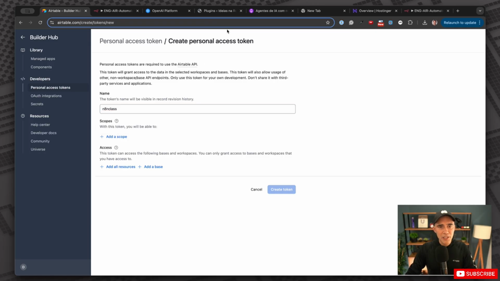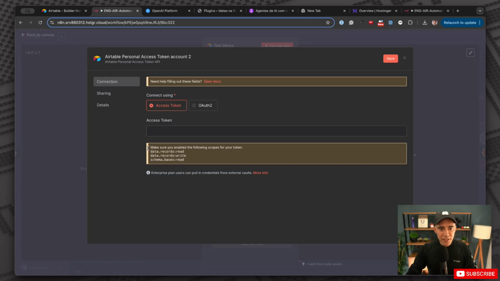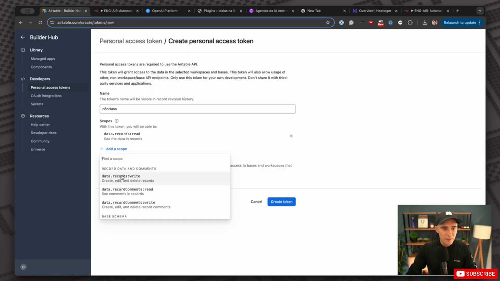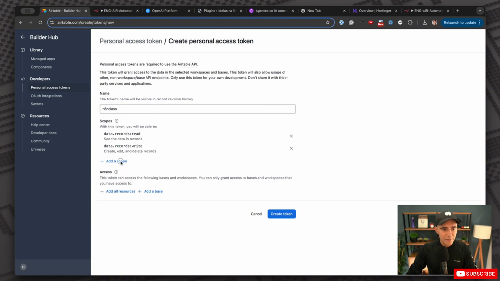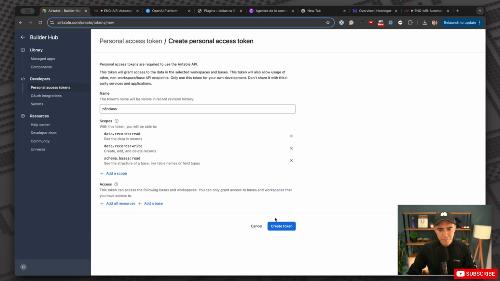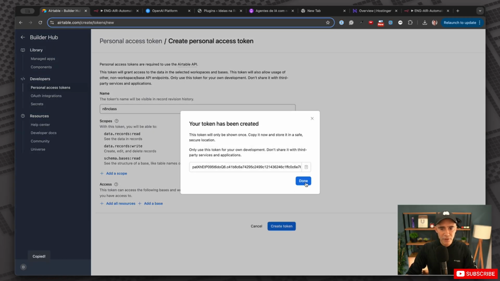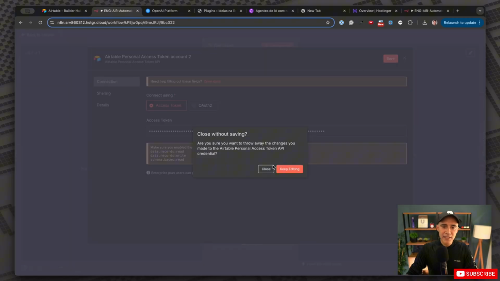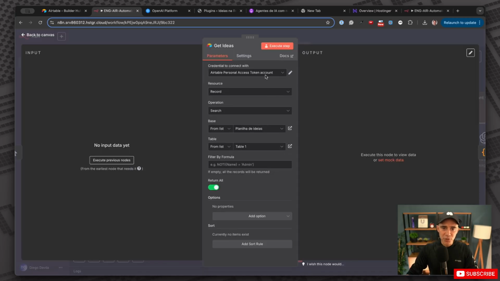And on the scopes, if we go back to n8n, you see that it is saying here, make sure you enable the following scopes to your token. And we have the 3. So we are coming back here and enabling that for sure. This one, the read, the write, and the last one, which is the schema bases read. Okay, create token, wonderful, copy. And now I come back here, I paste, and I will save this. Once I save, this is ready to use. You will see it like this, okay? Wonderful.